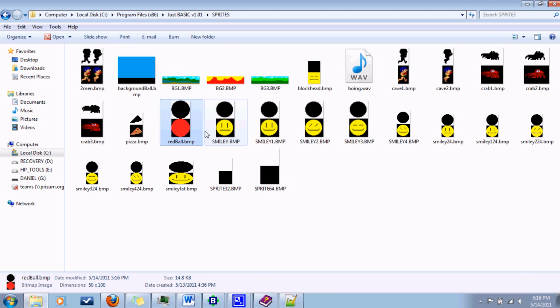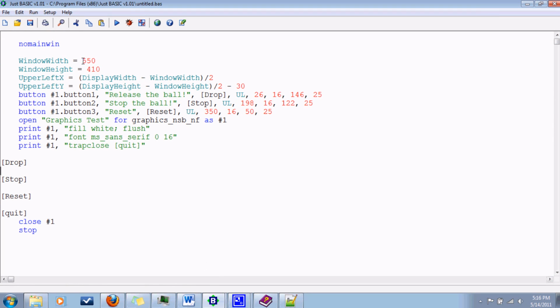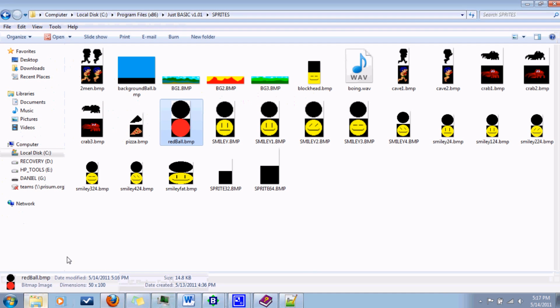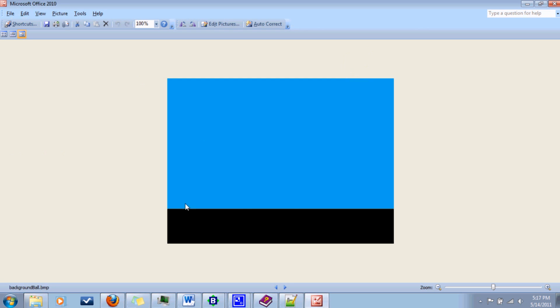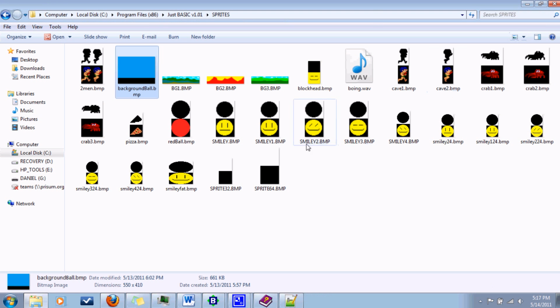I don't think I made any changes. And then you can also make a background. Here I made a background that is the same dimensions as the window, which I think the default is 550 by 410. And I made it so that the deck here, the black part, is 300 pixels down. We'll need to remember that number.